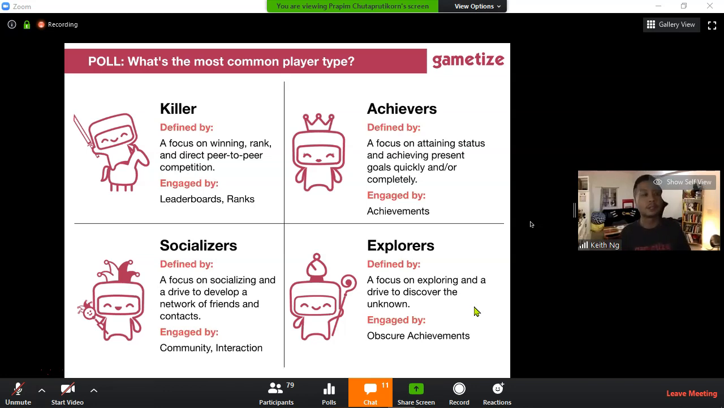As we found out, a lot of players are actually looking to form a community. They are looking to group with people that they have a common interest with, and achievers and explorers are 10% each. So there you go.